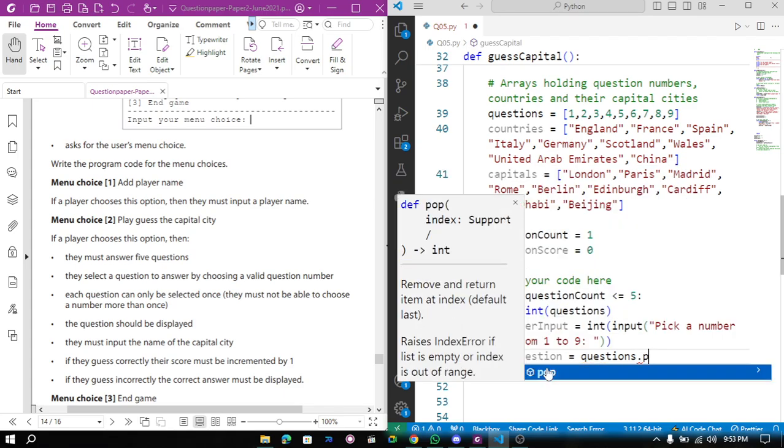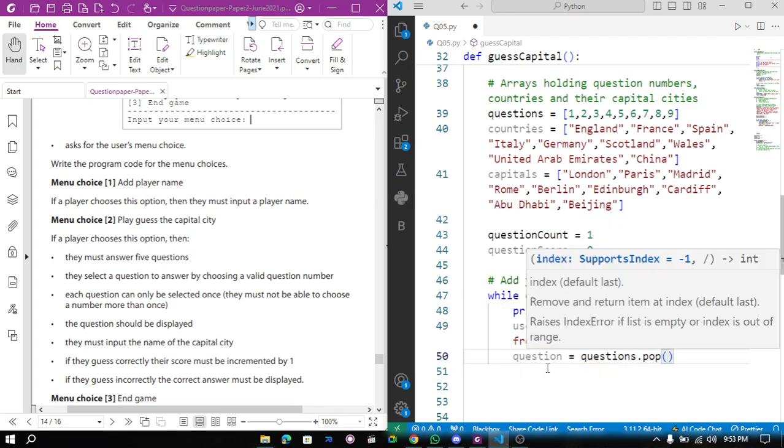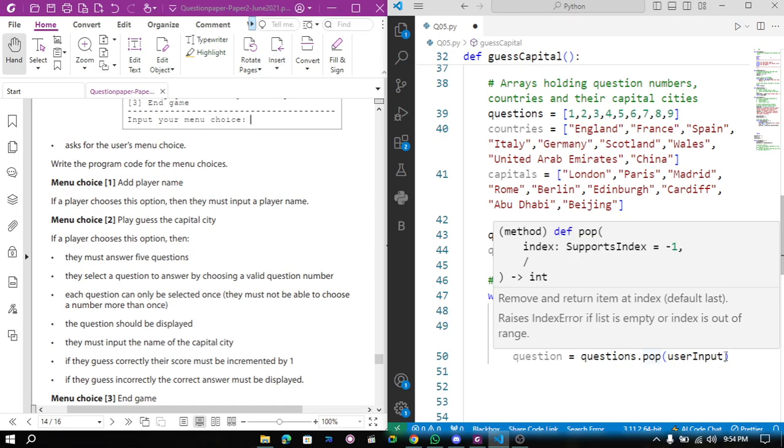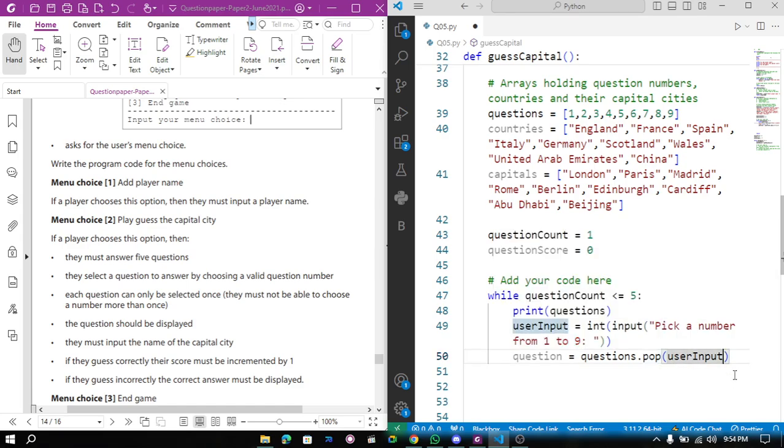Here I'm going to use a variable called question equal to question dot pop, and what you are going to remove from that particular array is the number given by the user, that is the user input. But the user input is going to be 1 to 9, while the index value starts from 0. Since pop works with the index number, you need to subtract 1 from the input number.